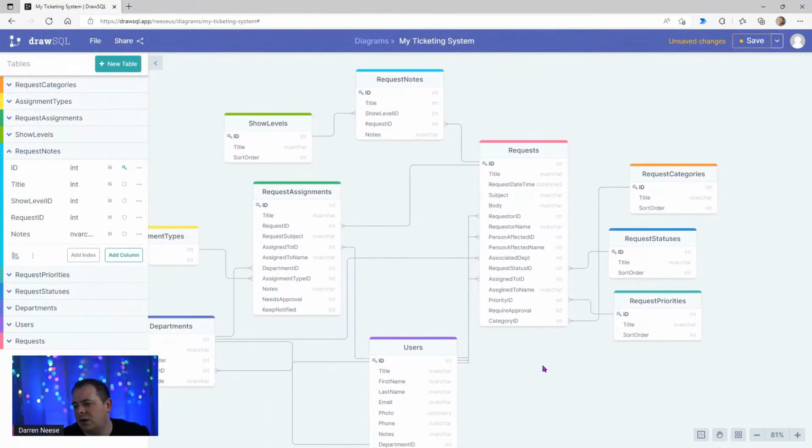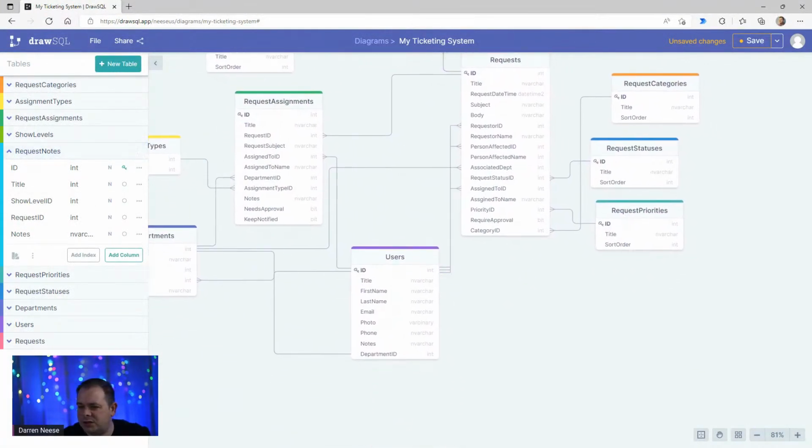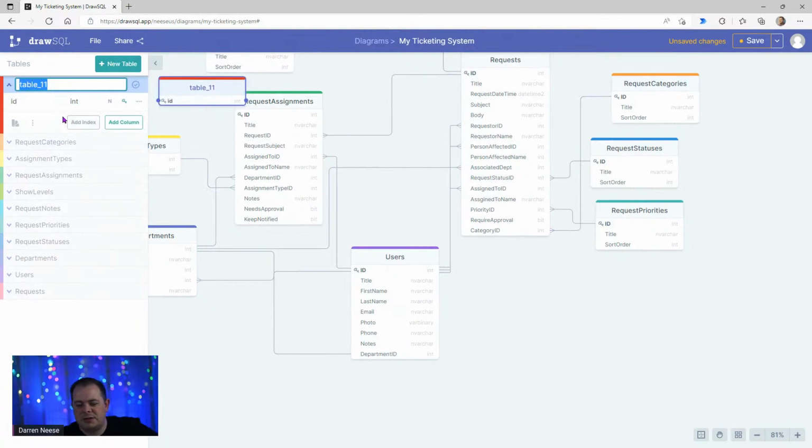Okay. So I don't want to get too much in the weeds here, but let's just create a new table here and we'll call it request. Well, I'm going to call it SLA. SLA, service level agreement. That's an acronym, so I make all 3 letters uppercase if it's an acronym. SLA violation.